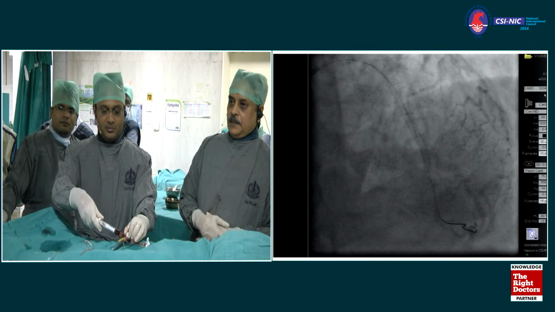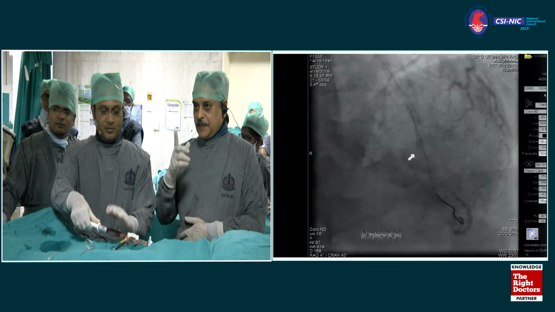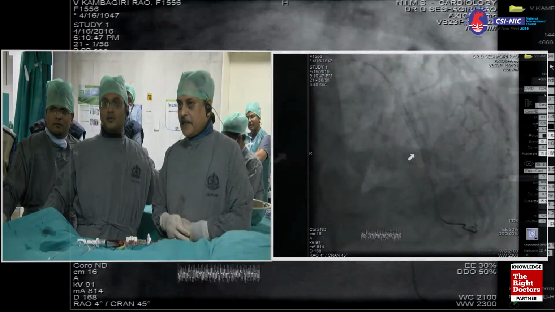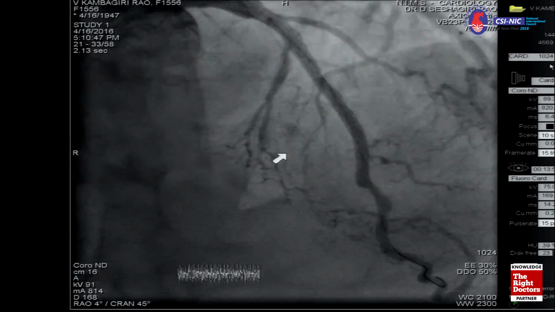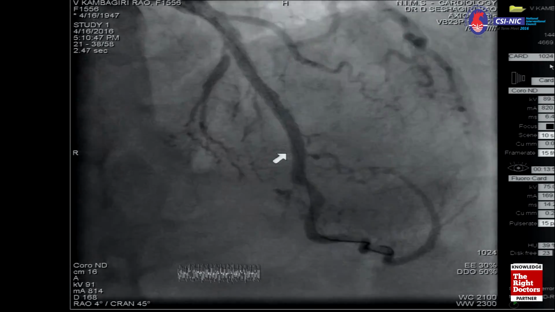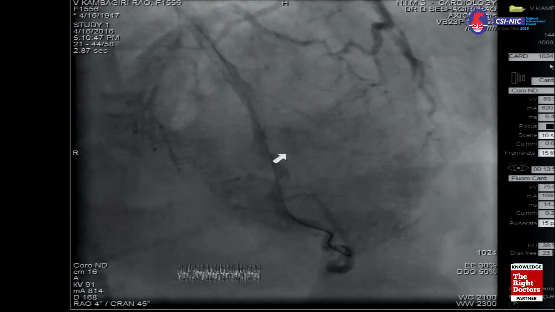Looks like a bigger vessel. Yeah, this is enough, I think. The lesion site is still underdilated. Yeah, mid-segment, I think you would need to dilate with a bigger balloon. You have 3.5. IVUS there? Yeah, we don't have it present. So take a 3.5 there.